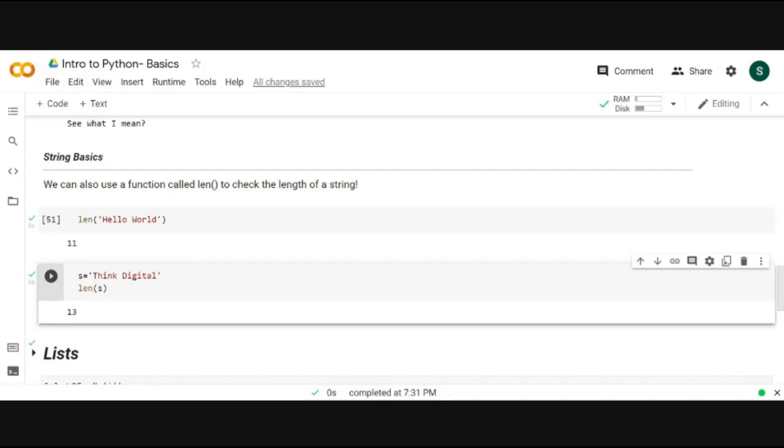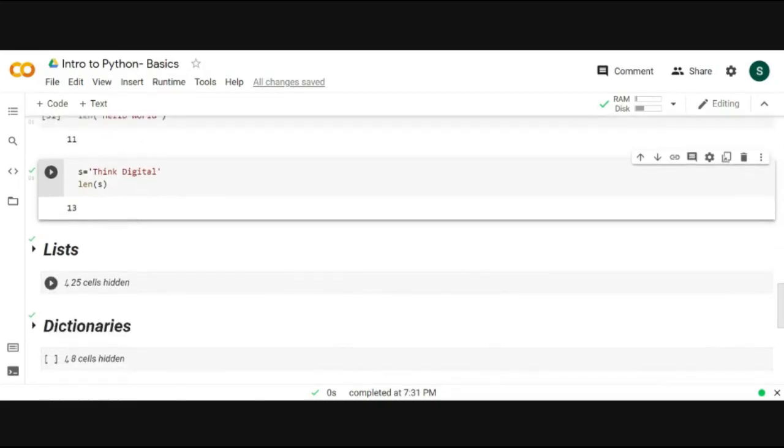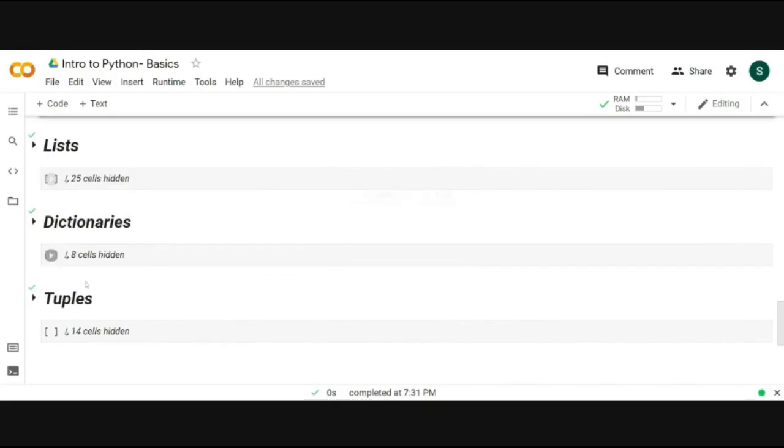Okay, let's continue then. Now we come to these three very important topics: list, dictionary, and tuples, which I promised I would talk about.